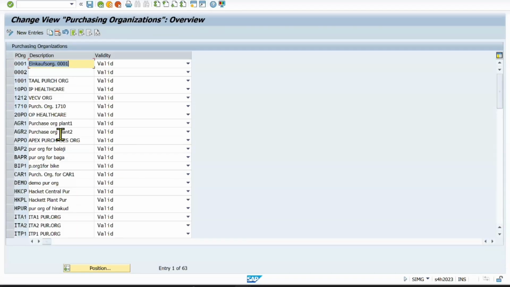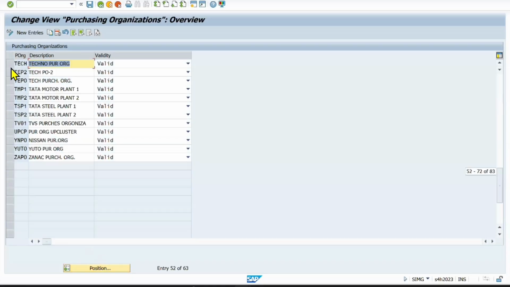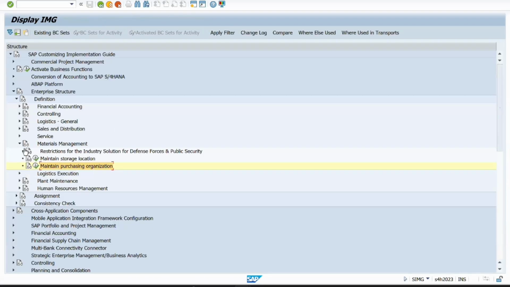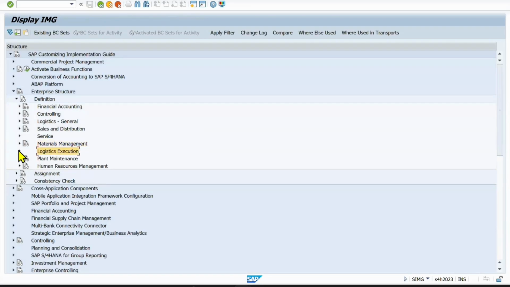But as of now, for the training and practice purpose, we will have to create. So just go to new entry. Okay, just go to new entry and create here. See here we have TEP2 and TEPO. New entry, so just give your purchase organization name and description. It will be created. Now I will go to logistic execution.